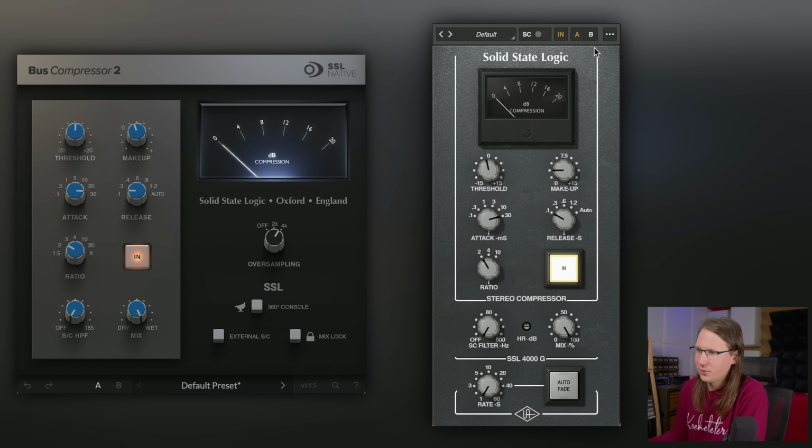Alright, so I have both compressors over here. This is the Universal Audio one and this is the native Bus Compressor 2 from SSL Native. It's a bit confusing because I think Universal Audio has a license to use the Solid State Logic name. So the Solid State Logic name is in the Universal Audio plugin as well, to make it even more confusing.